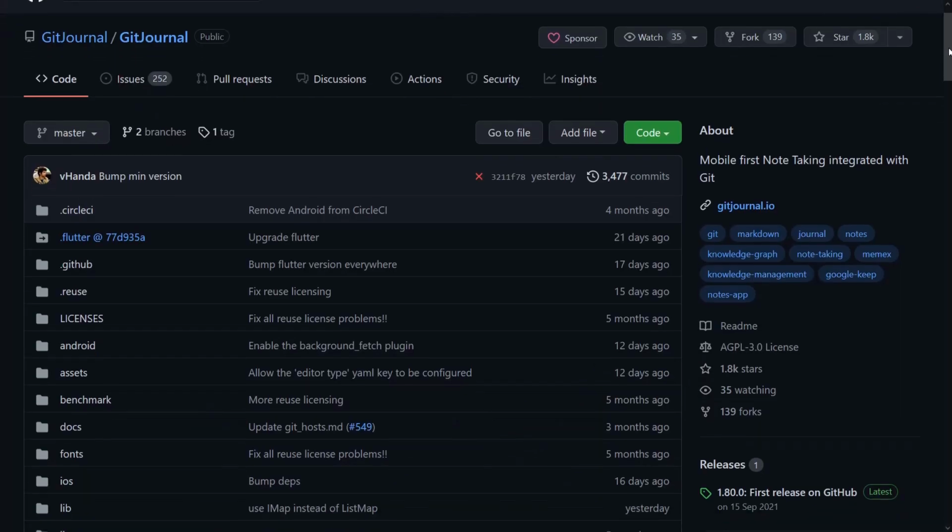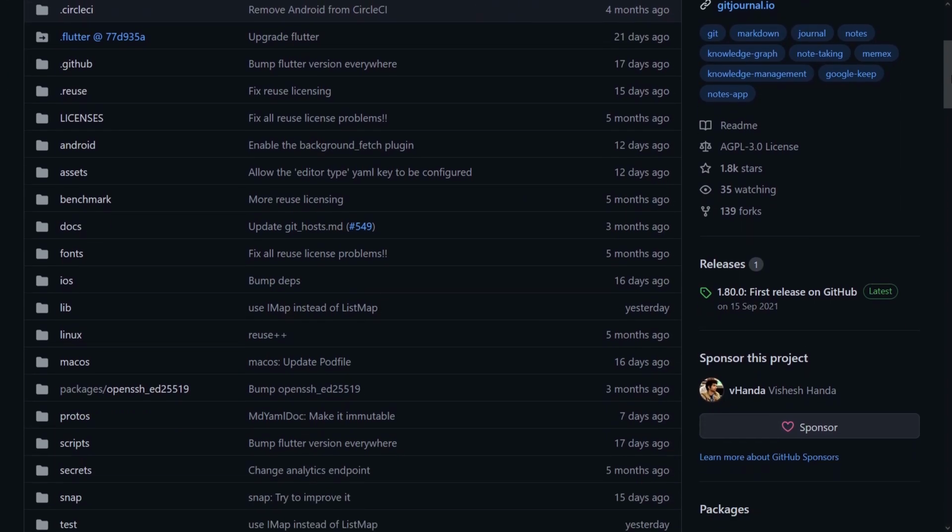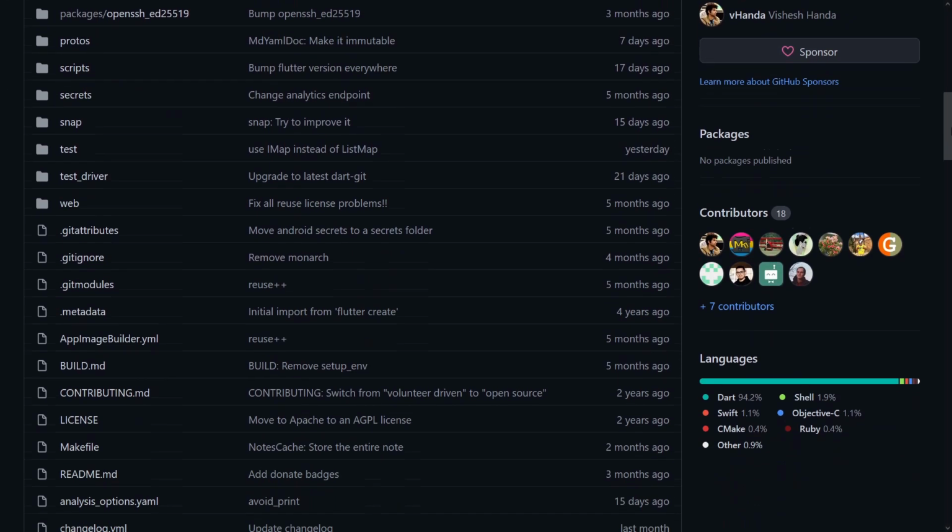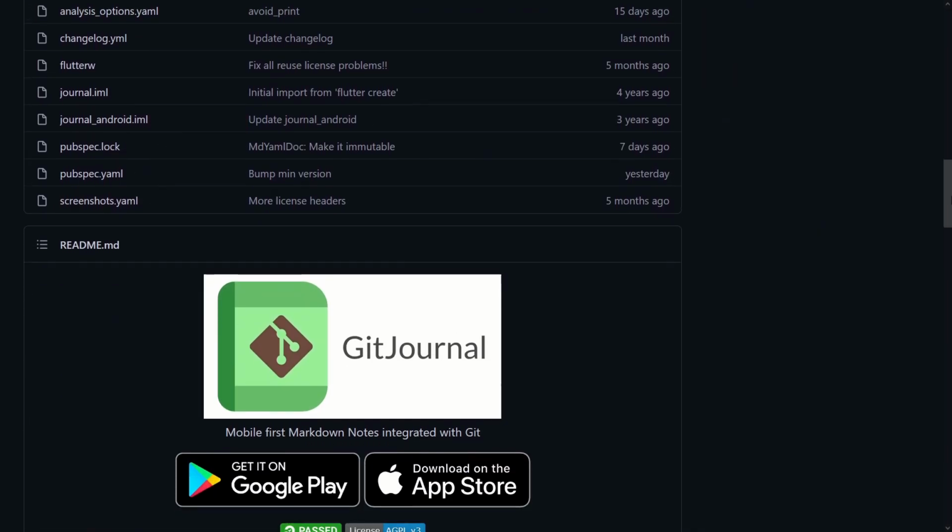Oh, and did I mention that it's open source? Yes, that's right. You can find it on GitHub. It's written with Flutter, so it comes for Android and iOS out of the box.